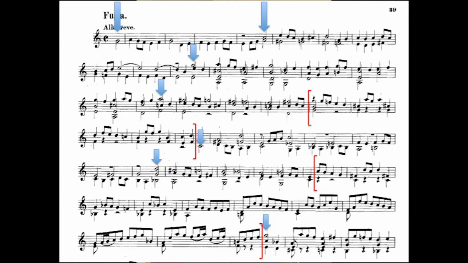These red brackets indicate material that abstracts the fugal subject, what you might call a codetta section. In this first bracket, for example, the falling eighth note figure from the subject becomes fragmented and repeated. In this second bracket, the same sequence gives way to a freer elaboration of the subject.